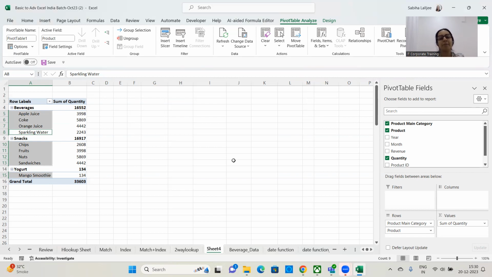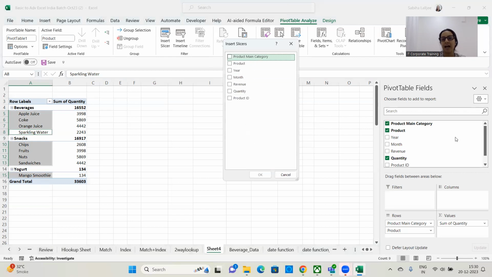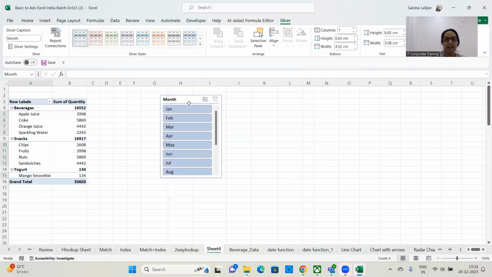So basically, if I apply the slicer on the month, I will only be seeing the data for the selected month. Under pivot table analyze, click on insert slicer and all the items here, I will get an option to apply a slicer based on that. Click on month, click on OK and this is your slicer.